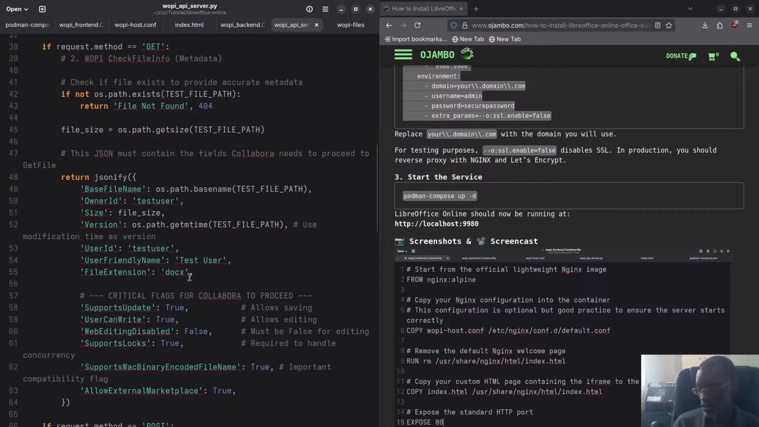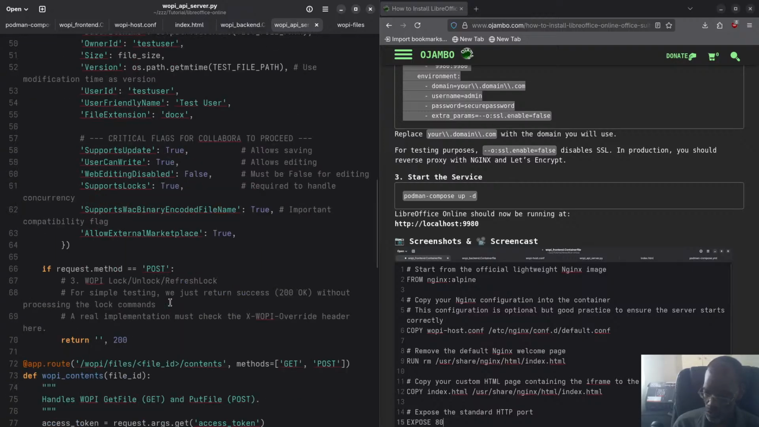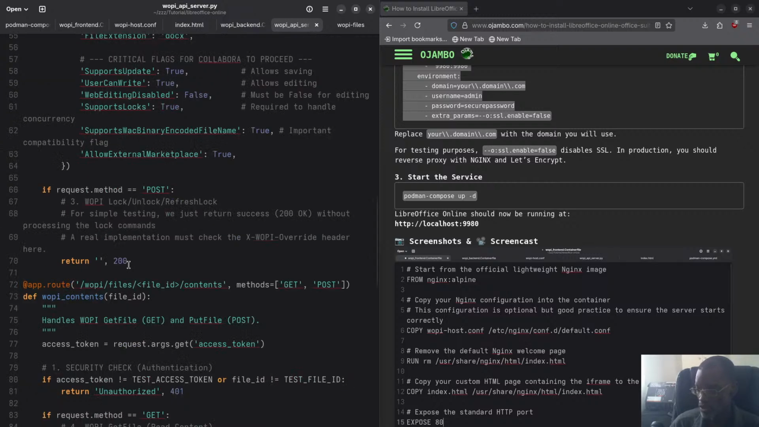So the file extension is docx. Support update true, user can write true. These are things you can change dynamically if you want, but I just hard coded this one here. So you can see all this stuff here, allow external marketplace set to true. Then if it's a POST, remember, we're going to have the iframe as well, so it's going to post it. What will happen is it will return just 200, meaning that everything is good to go.